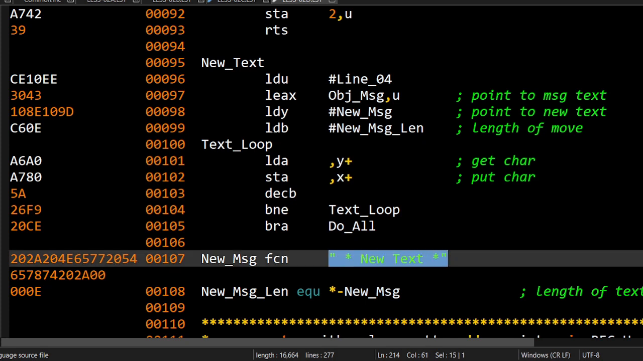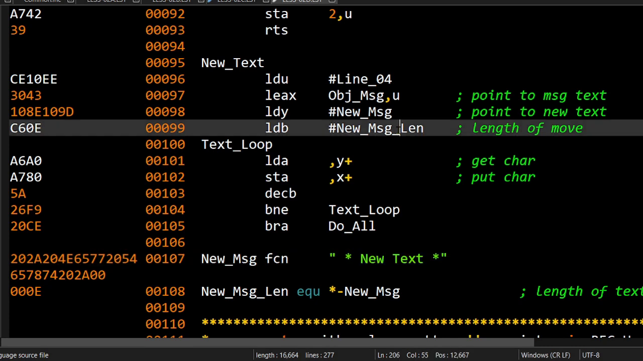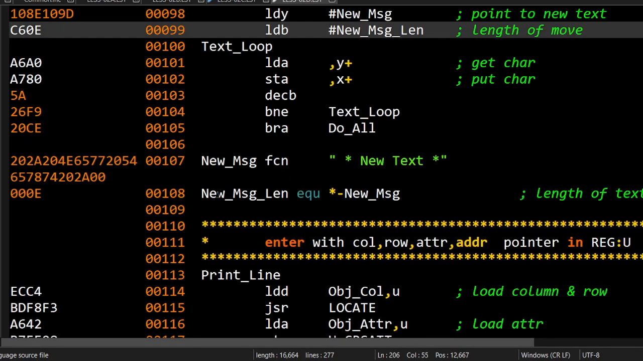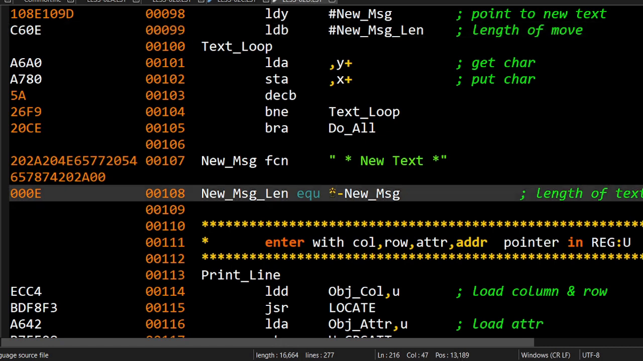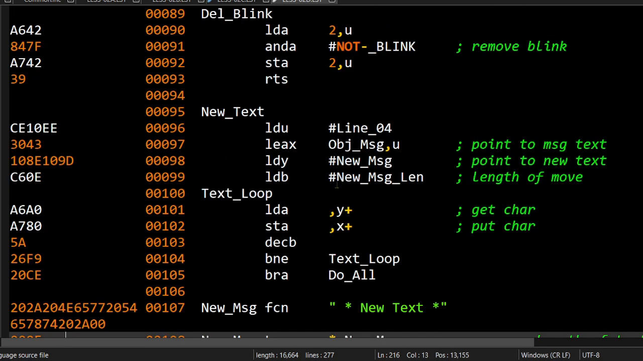All right, we'll load up the length of the new message. Well, how do we know what the length is? Okay, well, it's right here. This is the way this lets the compiler take care of it. We're going to equate it at asterisk, which means right here minus the beginning of new message. So it takes the end of it minus the beginning and calculates it out, and you can see over here it comes out to be 14 characters long, or hex E.